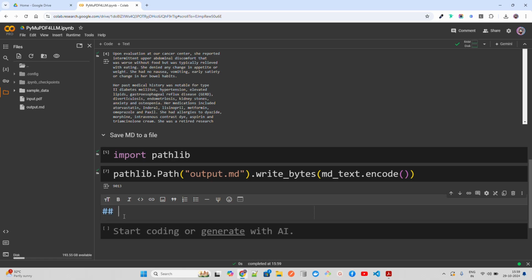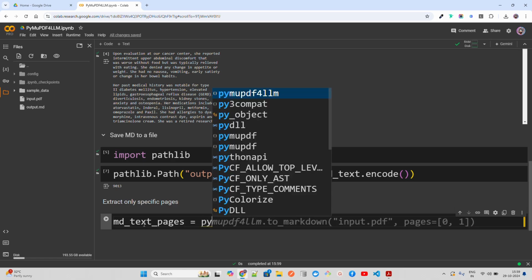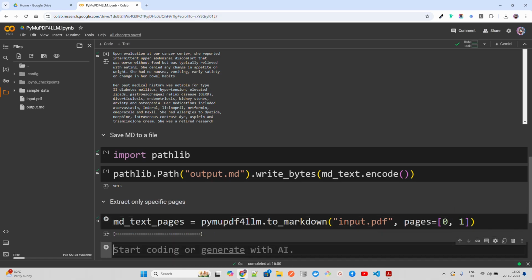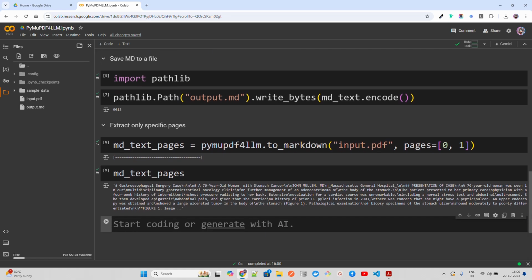Now, next is extract only specific pages. Let's see how we can extract one of the specific pages. So I'm going to do MD text pages and use PyMuPDF, and then you can define the pages. Basically, it's a list item that you define. Let me just print that pretty quick. Now it says, okay, I need, the index starts from zero, so first to second, and it basically gives you the page over here that you see, right? It says gastroesophageal surgery, blah, blah, blah, again in a markdown format. So this is how you can extract specific pages as well if you have a need for that, right?